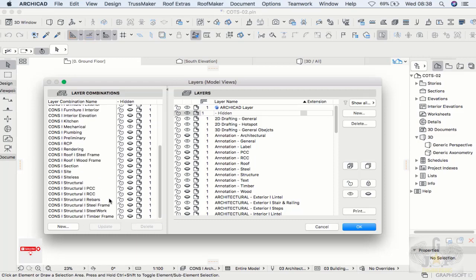If you mistakenly delete a layer combination, please don't click on OK. Don't validate your model view layer. Don't validate, because if you validate once you've deleted a layer combination, everything that was on that layer will be gone. Every piece of work that you've performed on that layer, everything that was attached to that layer combination, will vanish. You will lose it.